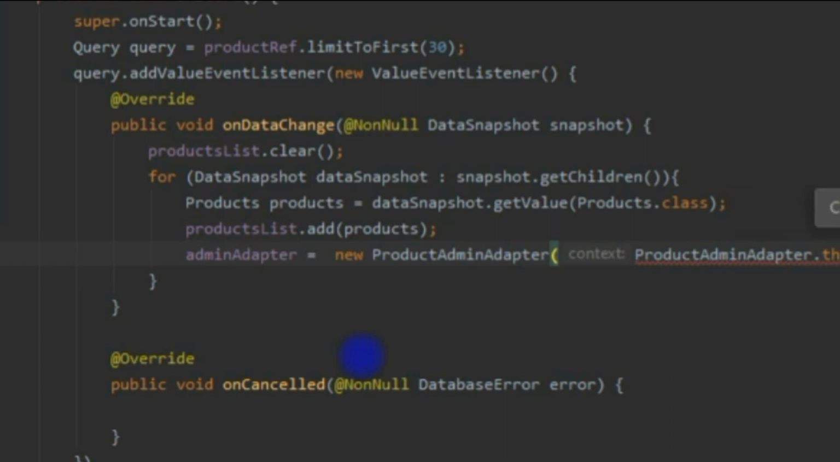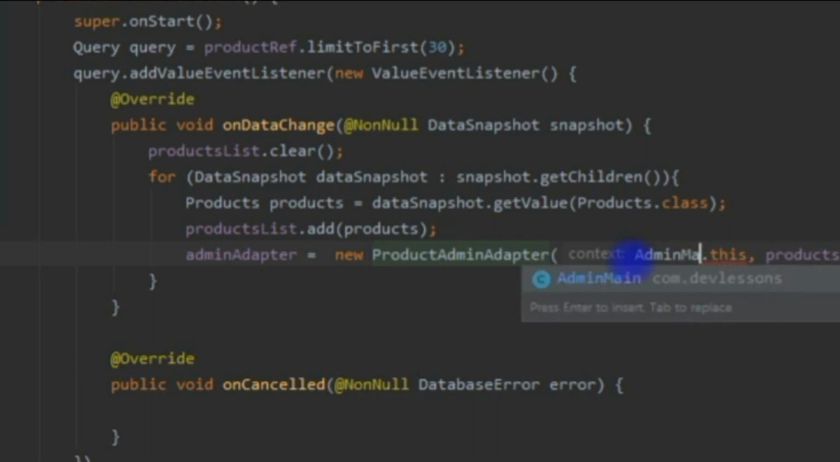Then we close this and see if we have any error. Okay, so as you see, this is the context, but I added the adapter. So it's an admin. Sorry for that, this is admin main. Okay, so we solved the error.